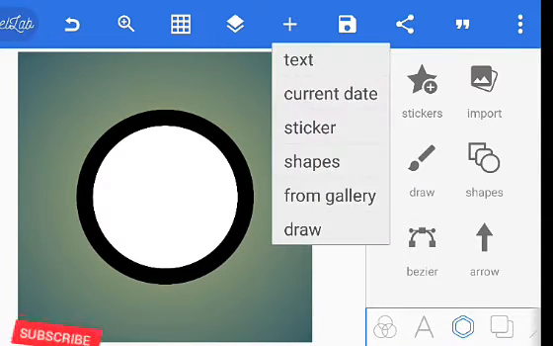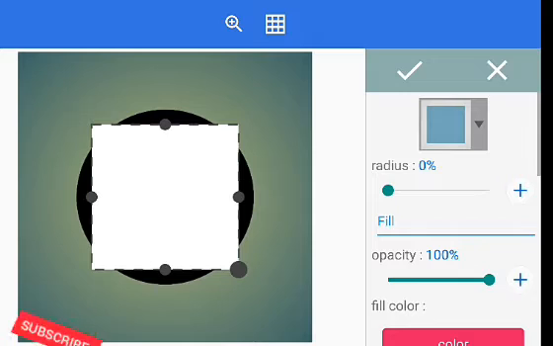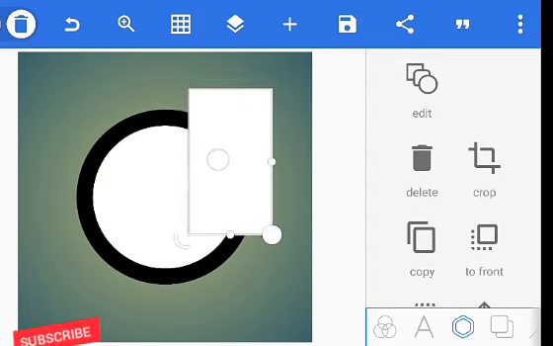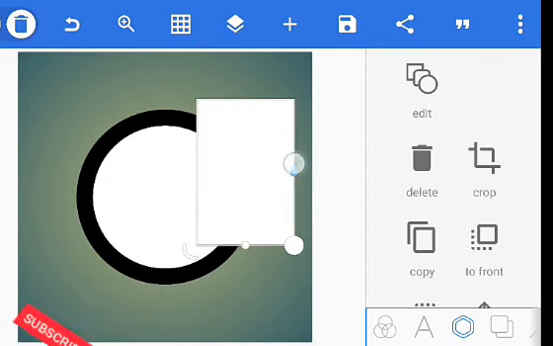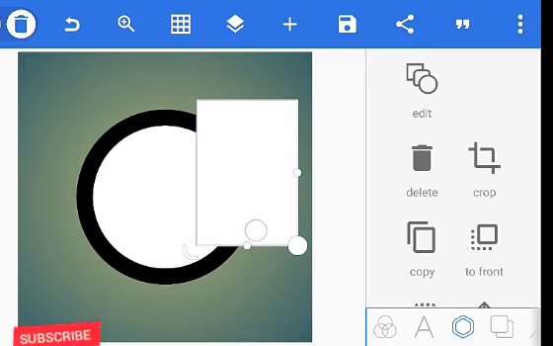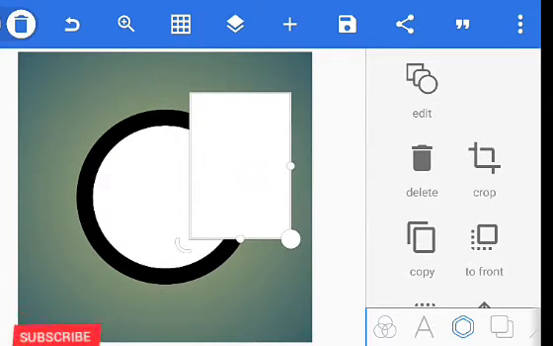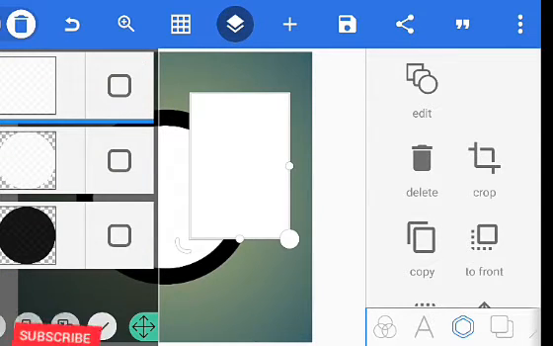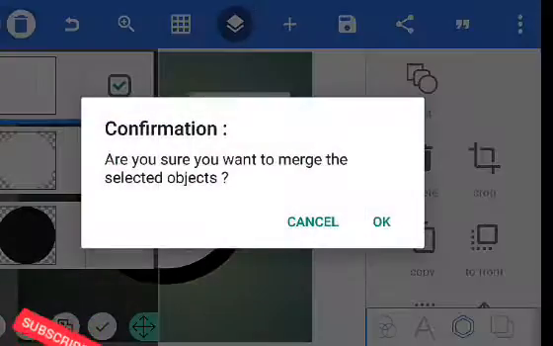The next thing I want to do is click on the plus icon and click on shapes. These shapes, I'm going to move around the edge. Just watch how I do it. I move it around the edge. After I've positioned it well, I click on this icon here to bring up this bar. Then I just merge all together.